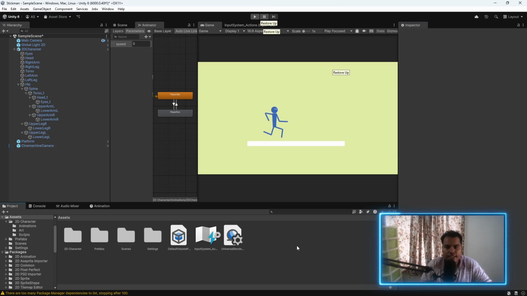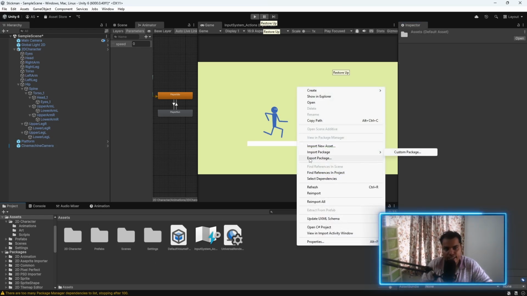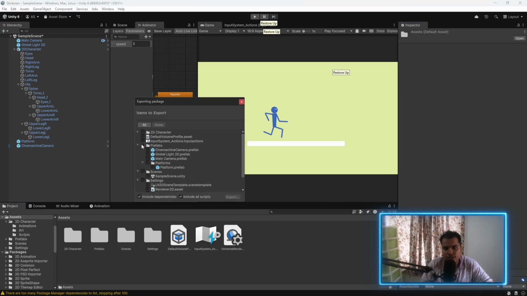And then finally, once you're done, right click, export package. Make sure to select none and just select the things that you need. In this case, you need the 2D character folder, the input actions asset, and the prefabs. You can also have a sample scene if you want. So I'm just gonna use it here. And then I'm gonna hit export.